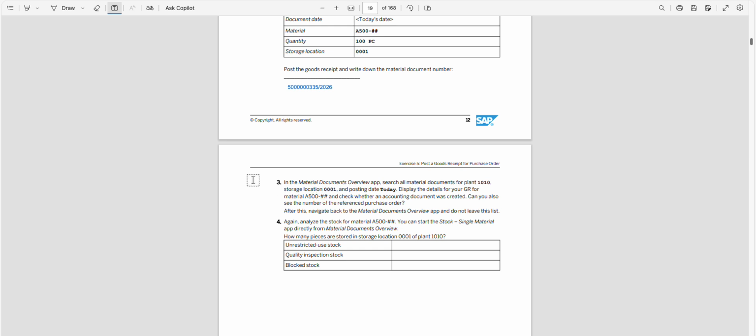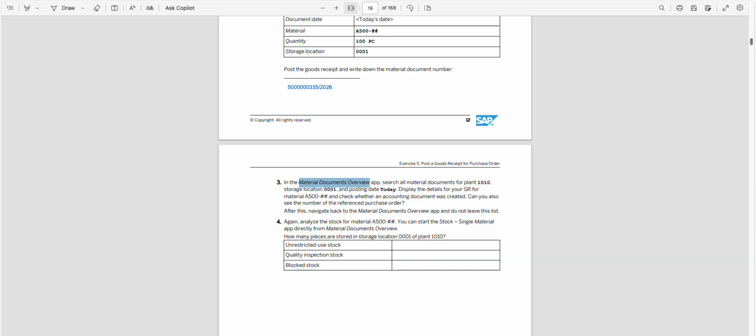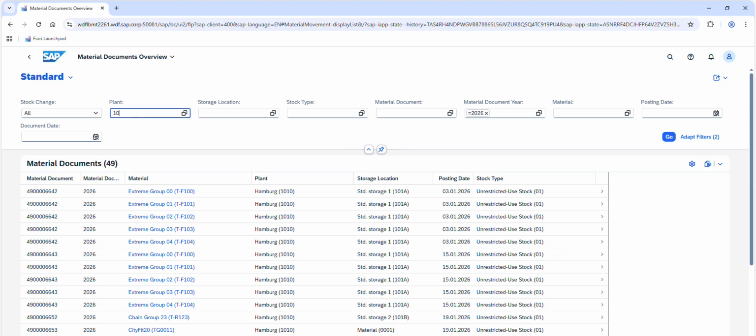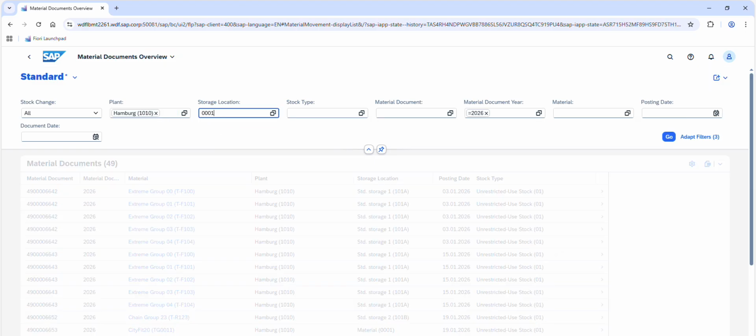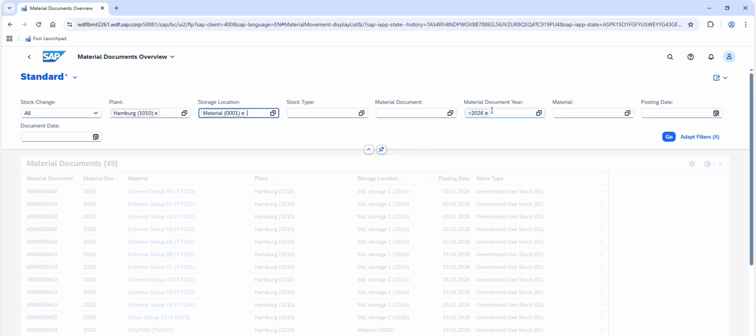Third one: in the material document app, search all material documents for plant 1010, storage location 0001, posting date is today. Okay, material documents overview. We will search for the plant 1010. Storage location is 0001 in Hamburg, I think, because yes, in Hamburg. Material document year 2026. Posting date is today. Click on go.